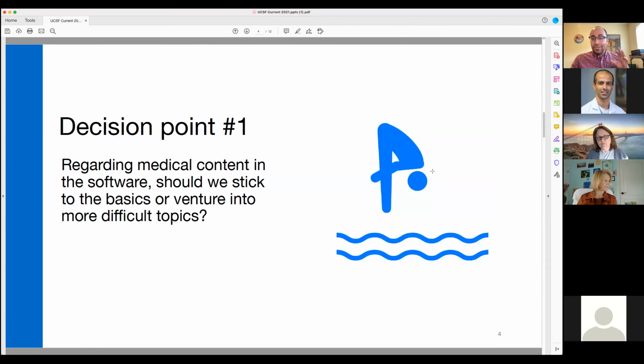I want to go through 3 design decision points that we came up against, tell you about what we had to decide, and then show you the real world impact of that decision. The first was related to the medical content. Okay, we were going to make a software application that helped people initially follow neonatal guidelines. How deep were we going to go?